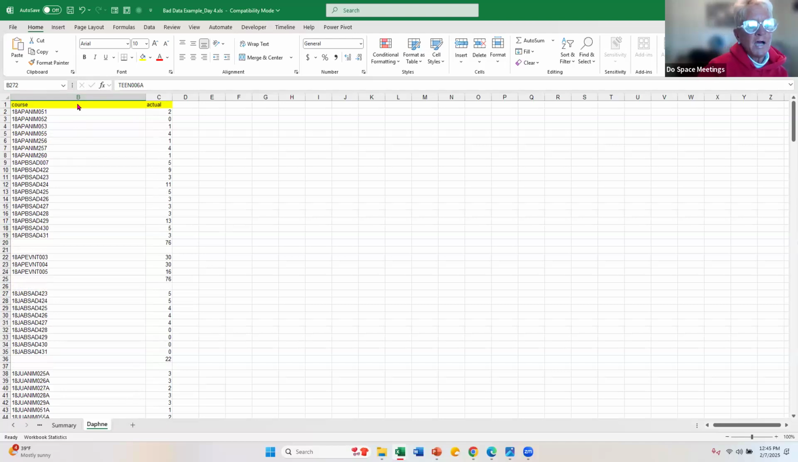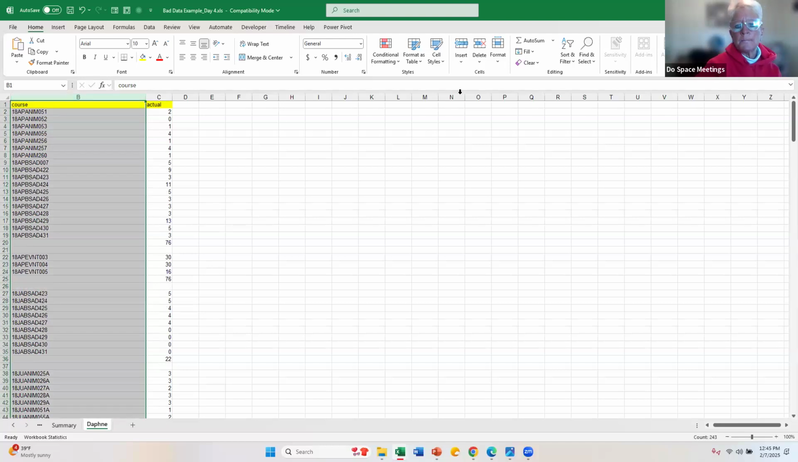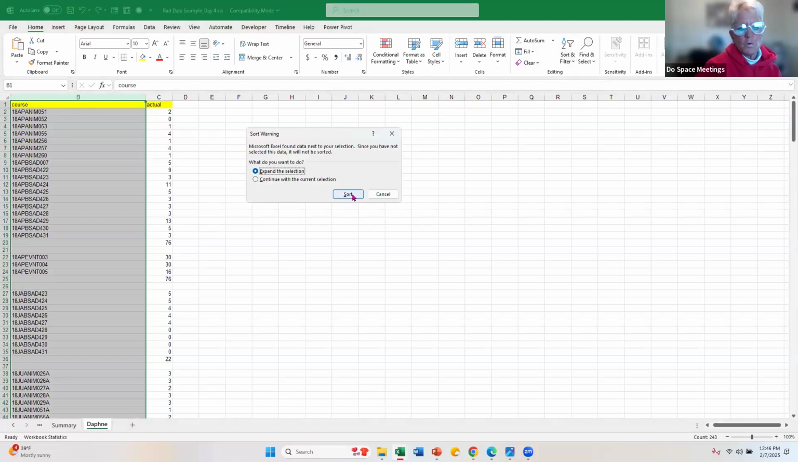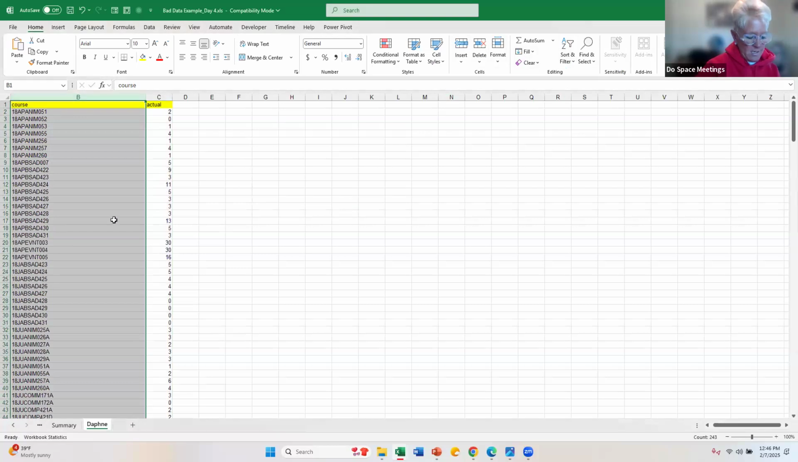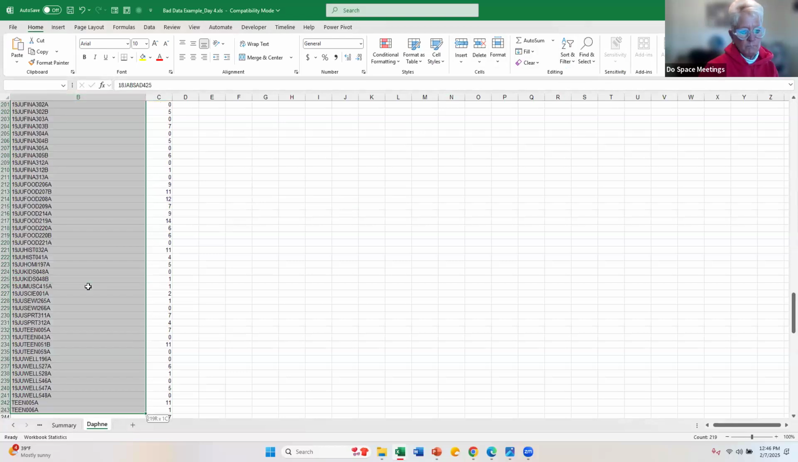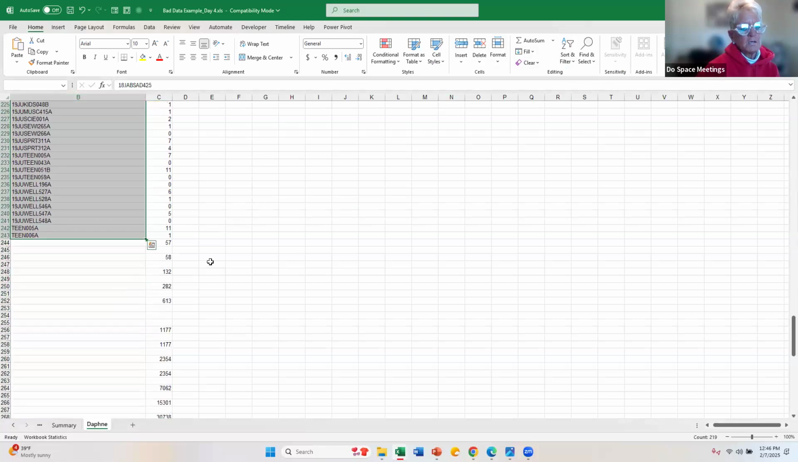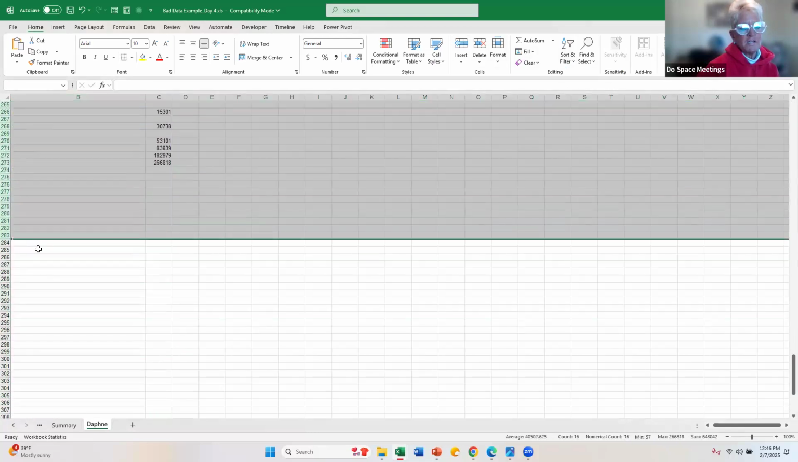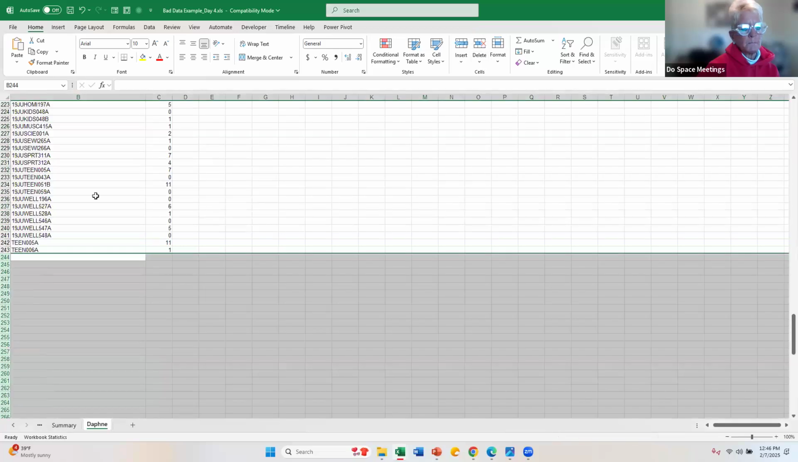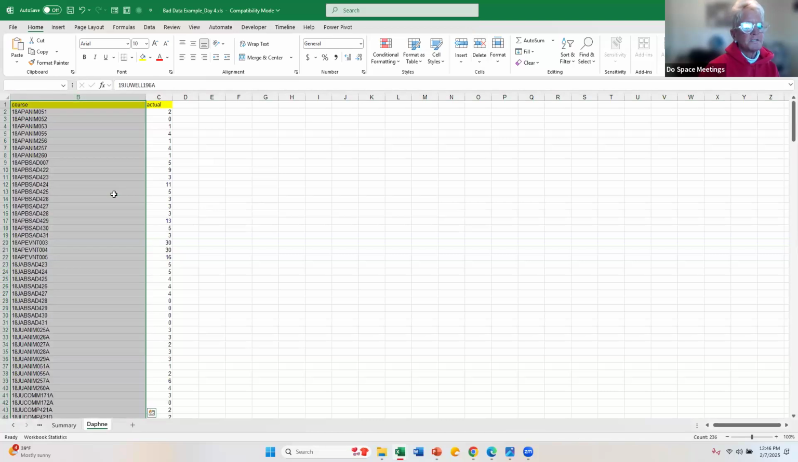What I'm going to do is put on here that I want to sort from A to Z. Then if I go to the bottom, here's all my blank lines. So that was a little bit of a faster way of deleting these. I don't need any of that. I'm just going to delete these. Okay, we'll go back up to the top.